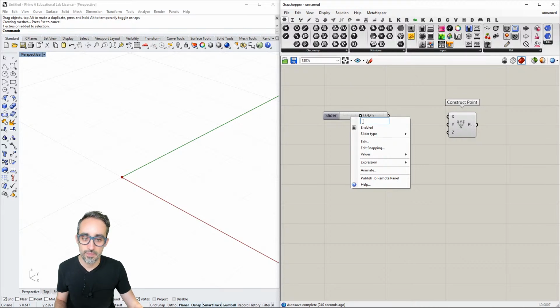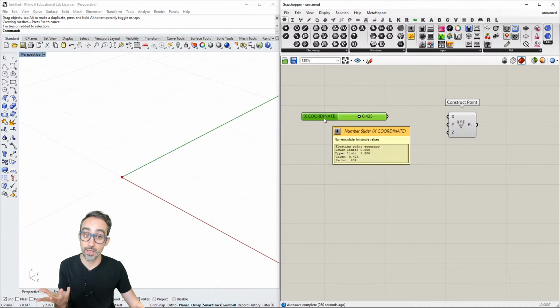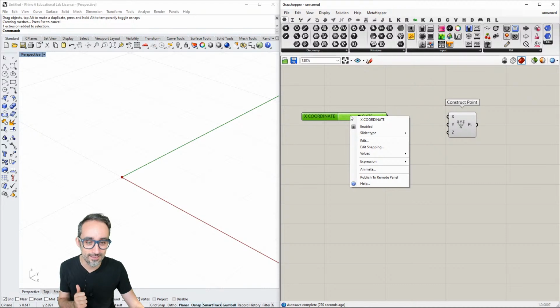For example, here there is a text box that allows me to write in my custom name for this slider. I'm going to call this, for example, x coordinate, and hit enter. So now this slider is always going to be called x coordinate, and this is a very, very good practice, especially when you start having more complex Grasshopper definitions. It's a very good practice to keep things tidy, and we're going to talk a lot about that in this course.